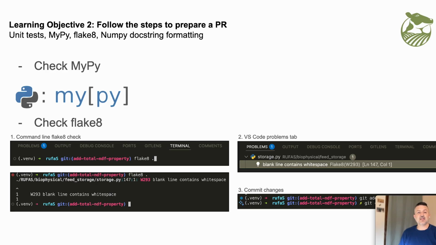I created an intentional Flake 8 error here of some extraneous white space to show the fixing process. There are a couple of ways within VS Code to see this. First, on the left, we have the command line option. You can see it prints out a message exactly what the file, line, and error is along with a brief description. This also shows up in the VS Code Problems tab. Same exact diagnosis. Once we fix that, again, we'll add and commit those changes.